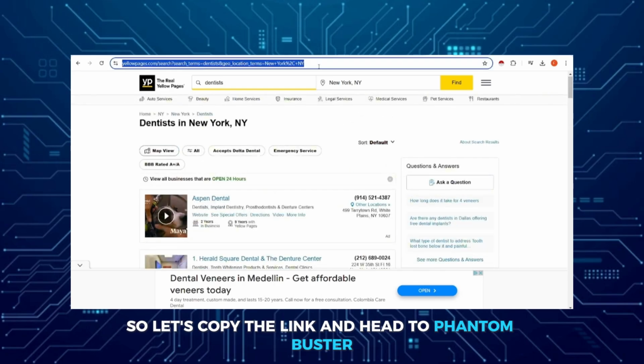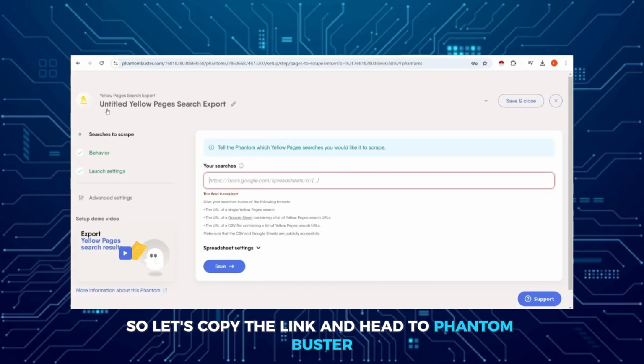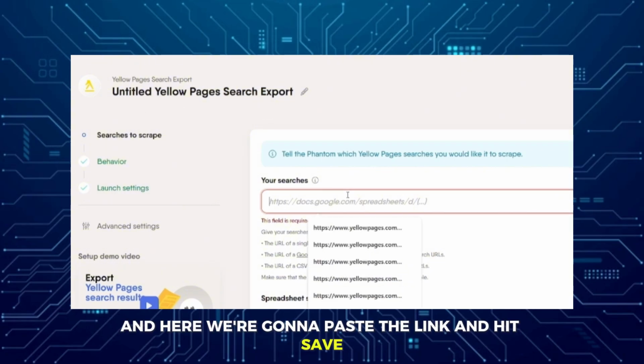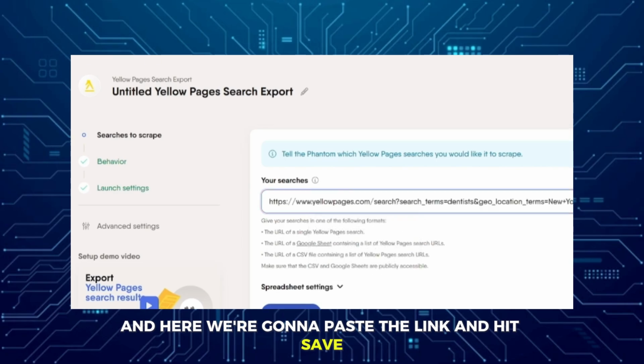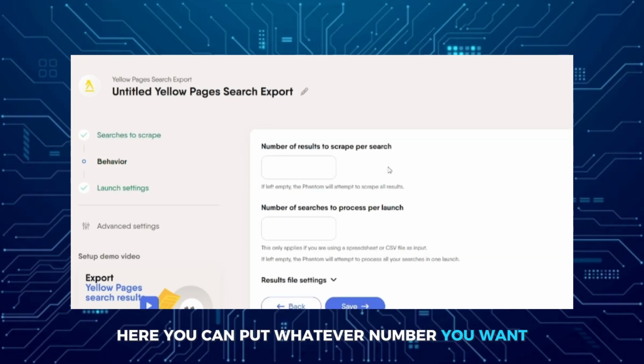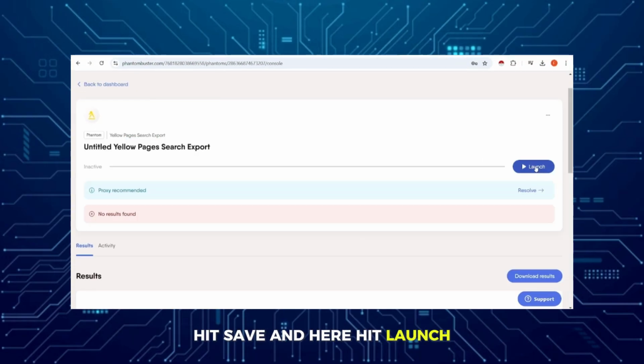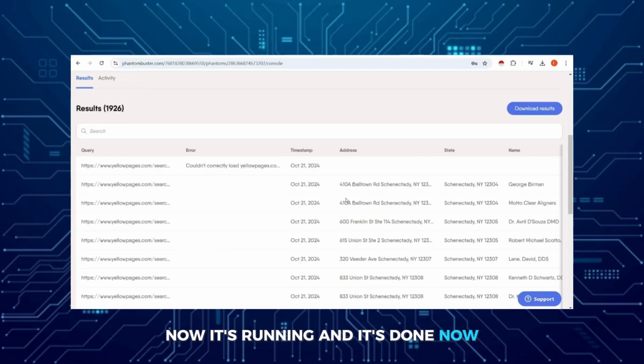So let's copy the link and head to PhantomBuster, and for this we're gonna be using the phantom titled Yellow Pages Search Export. Here we're gonna paste the link and hit save. Here you can put whatever number you want, hit save, again hit save, and here hit launch. Now it's running, and it's done now.